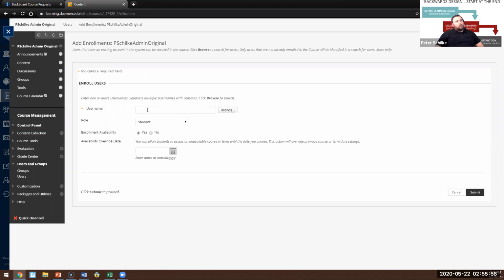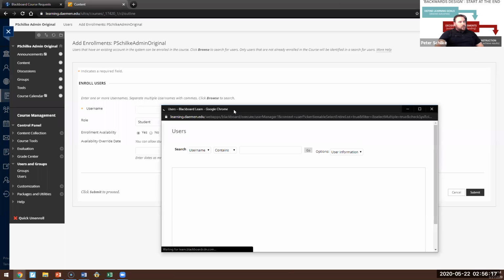That's probably the most common misuse or point of confusion with enroll users: faculty will try to enroll a student with their email address, and then it says that student doesn't exist. But if you use just their username, it's the same thing as their email address without the domain at the end, without @damon.edu. You can click browse and use either the username, first name, last name search.